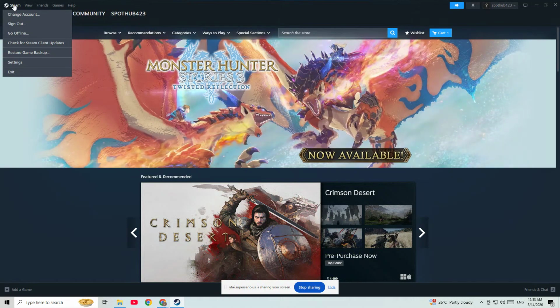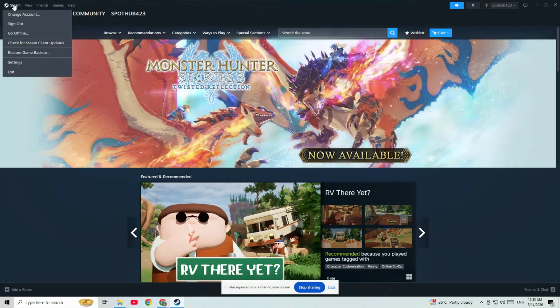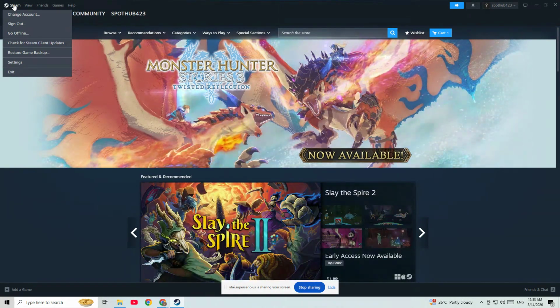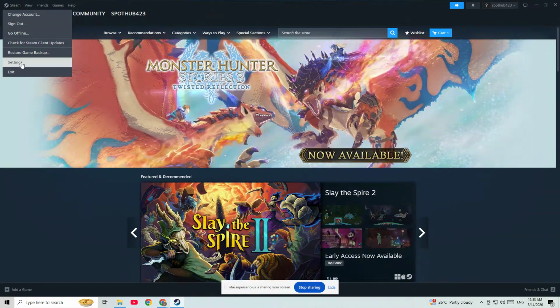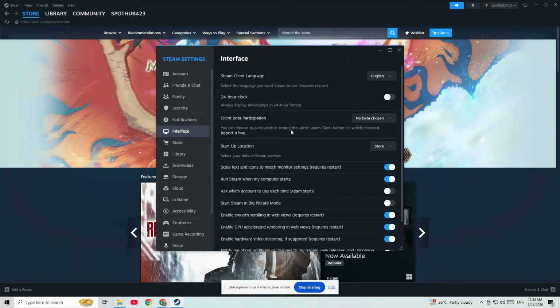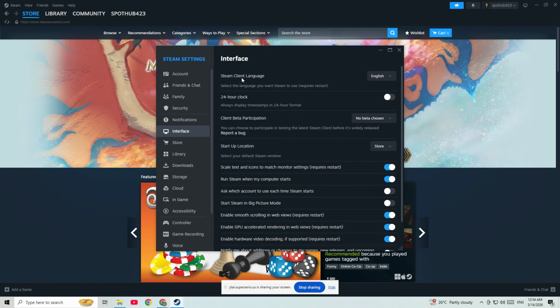Now that the settings window is visible, look at the sidebar on the left-hand side. There are many different categories here like account, friends, and the downloads, but the one we are interested in is the interface section. Go ahead and click on Interface. This section controls how Steam looks and feels, including the skin you use, the startup location, and most importantly, the language settings. Once you have clicked on Interface, look at the very first option at the top of the main pane. It should be labeled as Steam Client Language.